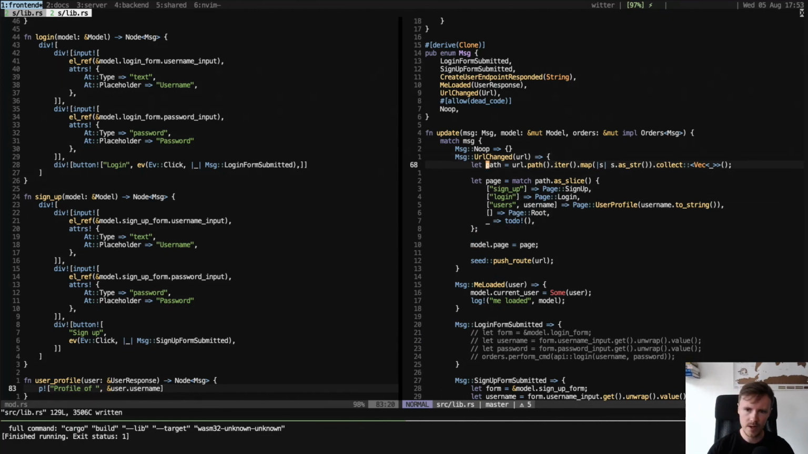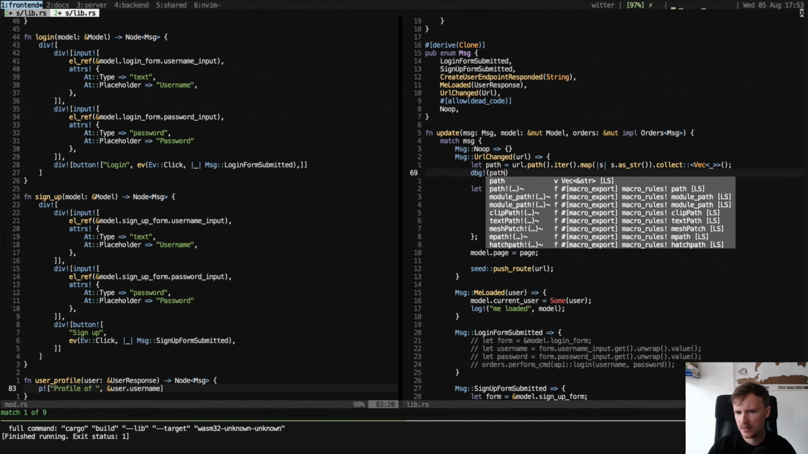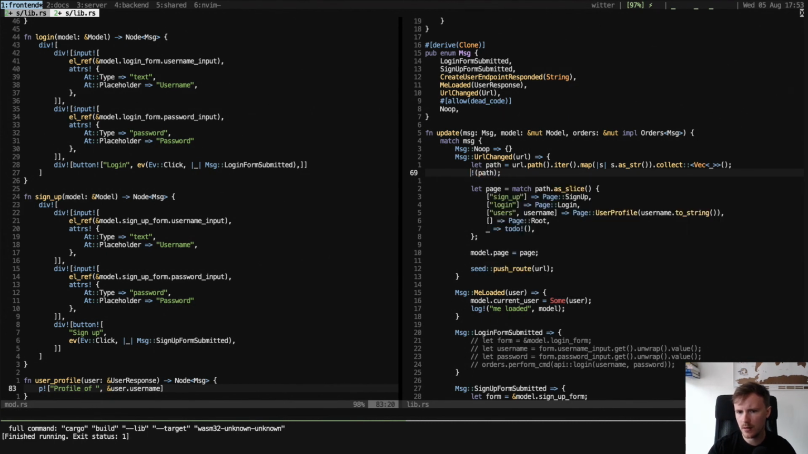It's a bit unfortunate that we have to convert the URL to a vector, because that allocates. Except for that, I think it's actually a pretty neat way to do it. Let's just log the path, so that in case there's any errors, we can actually see what they are.